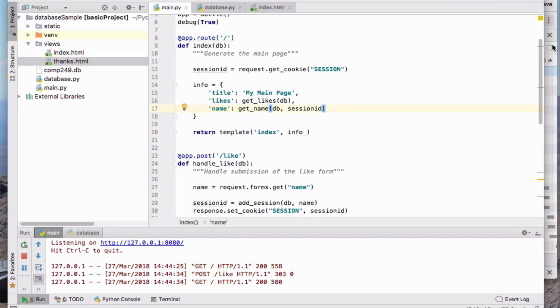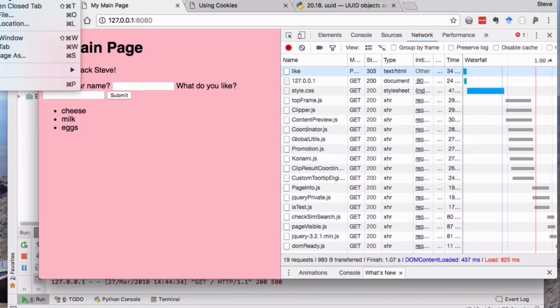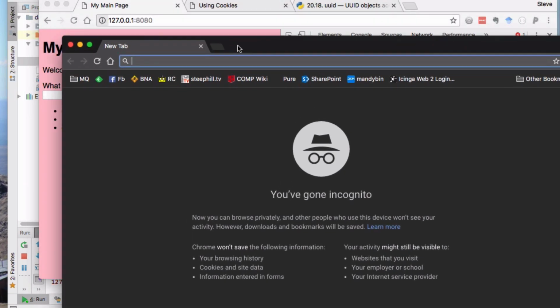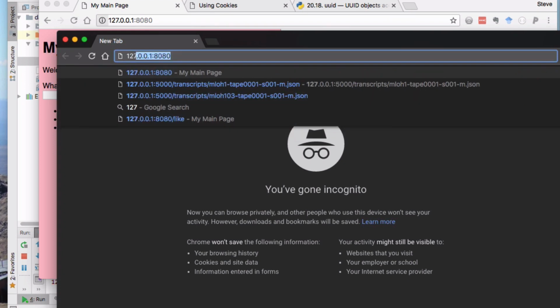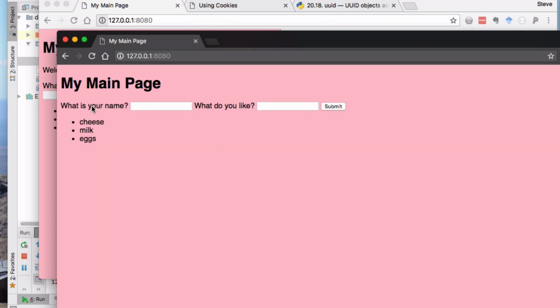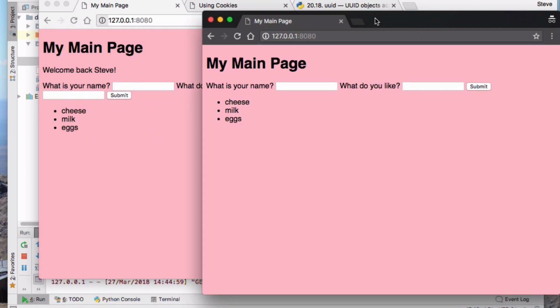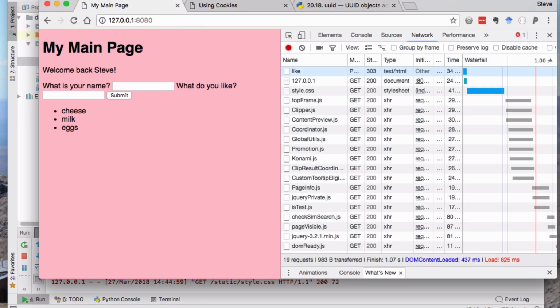But if I were to go, let's have another one. We'll start an incognito browser. So here this is a Chrome incognito window, which is not going to use the cookies that I sent. Okay, so now it's not got the cookies that I had before, and so I'm seeing the version that doesn't say welcome back Steve. Okay, so we can trust that's working.